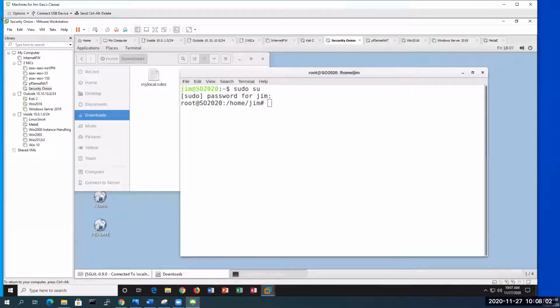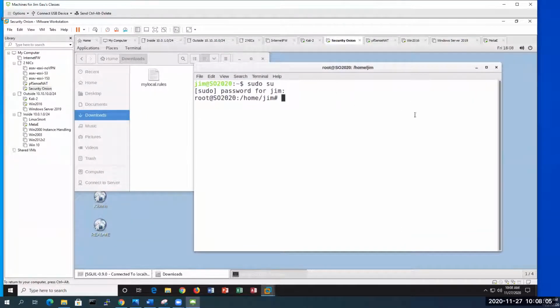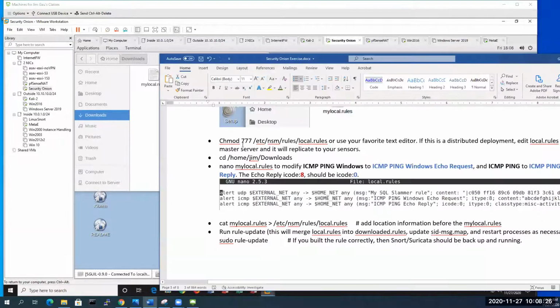If the terminal got closed, we can open another one. And now we are going to follow the document to actually copy the file, the local rule, into the Security Onion Snort's local rule. We first have to chmod to make sure, like what we had done before. We're going to chmod 777. The location of the rule is in the etc NSM under rules, local rules. And so we are going to copy it over.